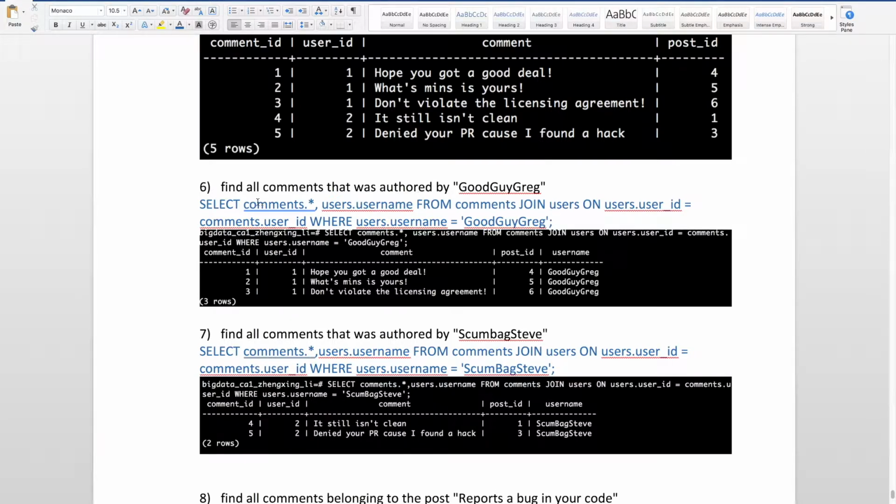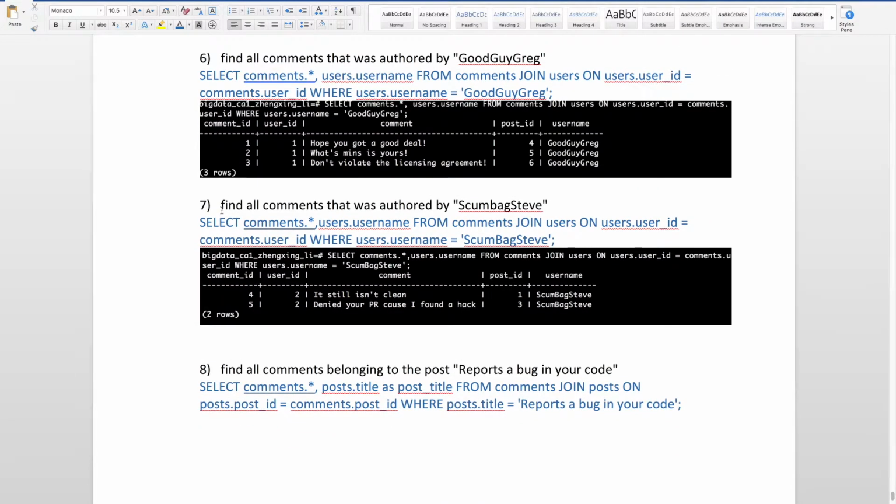So I use a query here to select all fields from comments table and the username from users table, and join them together on users user ID and comments user ID, where the username equal to good guy Greg. So this query will return me all the comments that were authored by good guy Greg. And the same applies to number 7.